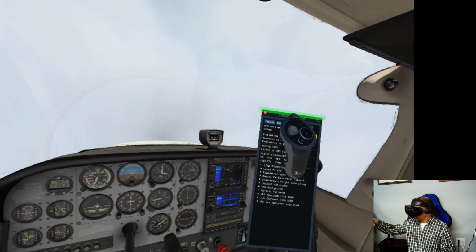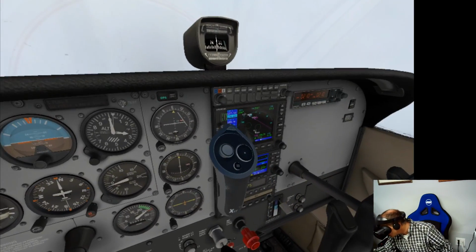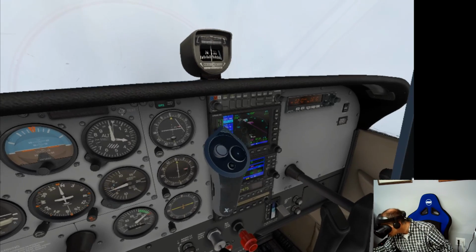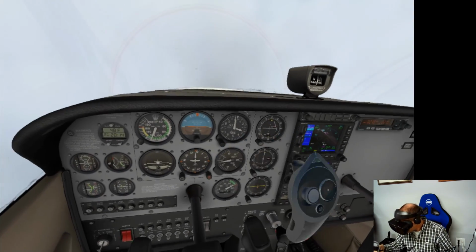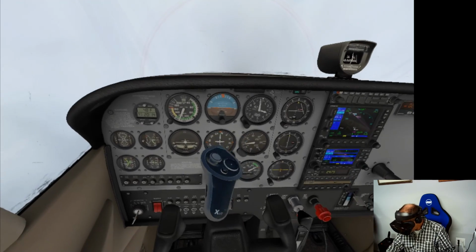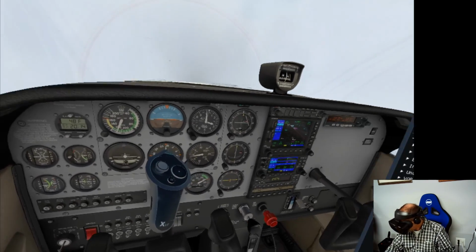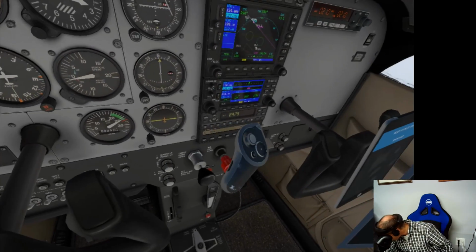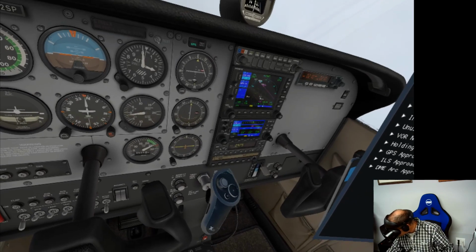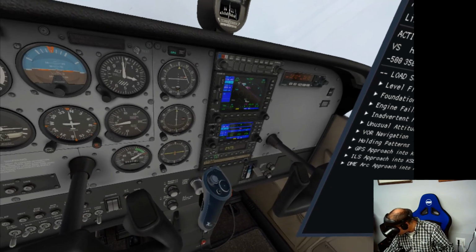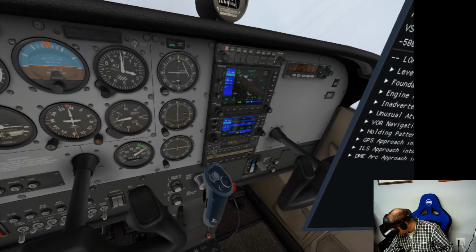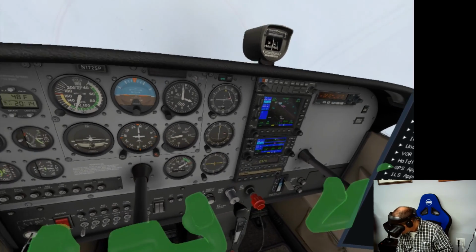Okay, so basically it told me to contact the approach, so I can switch it over to 124.0. I'm currently at 3,000. I have to descend to 2,400. My heading bug's already set at 350. My squawk code is already set, and it reinitialized me in the air with the autopilot engaged in heading and altitude mode.